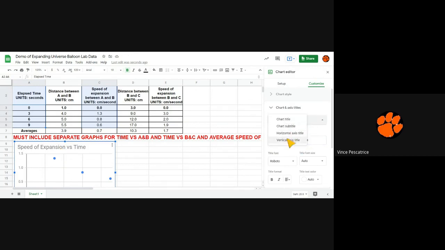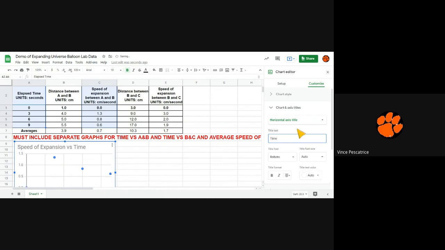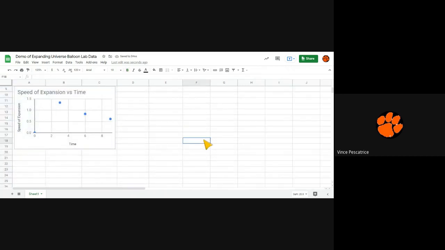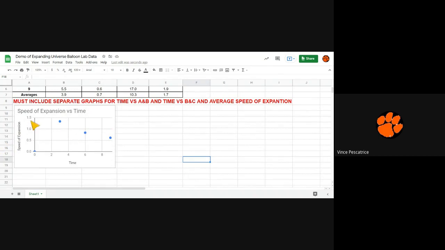All right, and then I want you to do the horizontal and vertical axes too, so you know what you're looking at. So the horizontal axis is the x-axis, and that is the time. So I'm just going to type in time, and then I'm going to select vertical axis from the drop-down bar again, and this time I'm going to do speed expansion. All right, now I'm done. So you can see what my nice graph looks like here, and you can make out images of what's happening to the data as it goes.